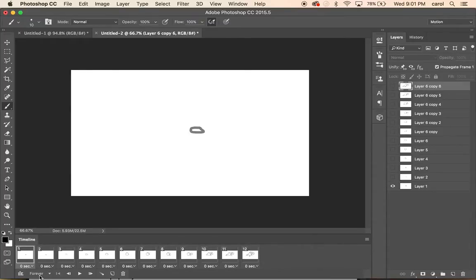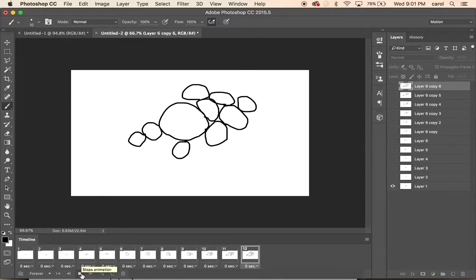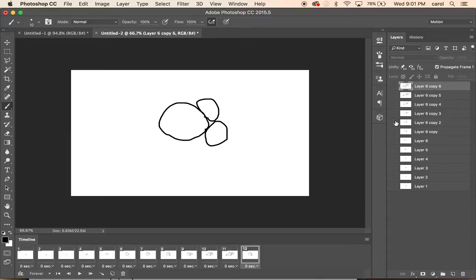I'm already set to forever. If I hit the space bar or hit play, you can see now it grows and then there are additions. Hit space bar again to pause. If this was not already selected, I'm going to go back to the top layer.